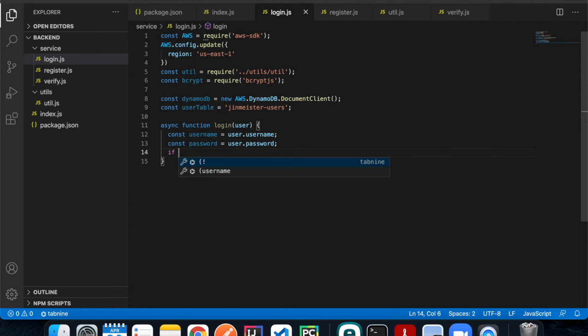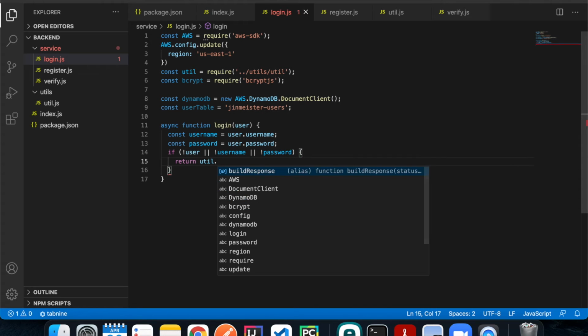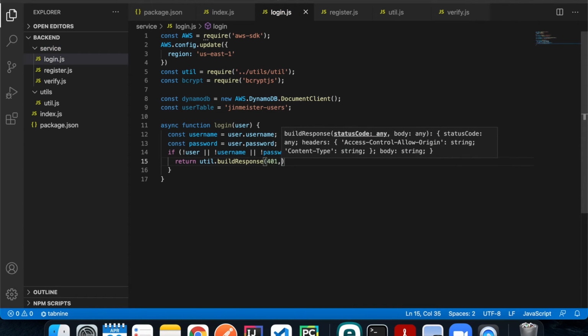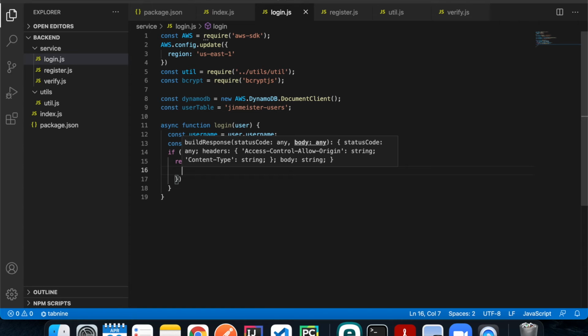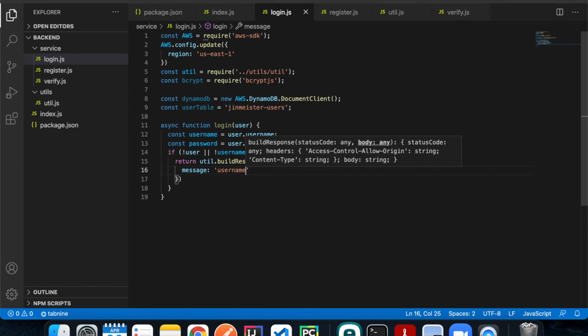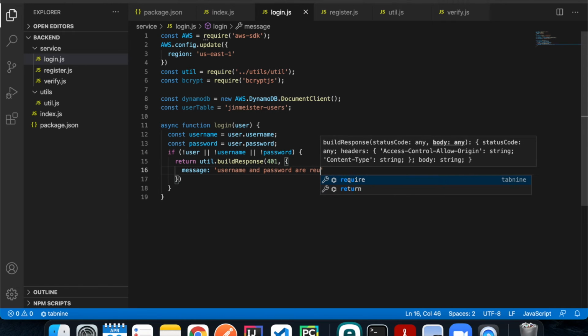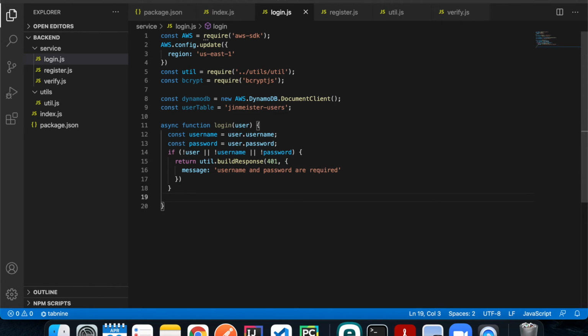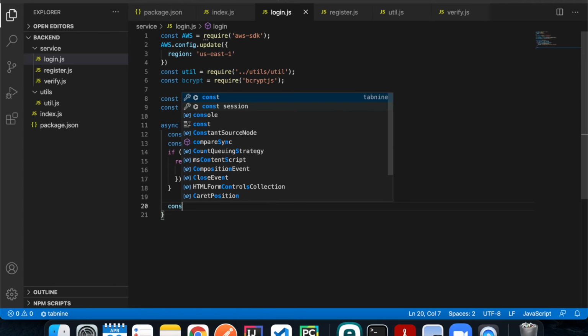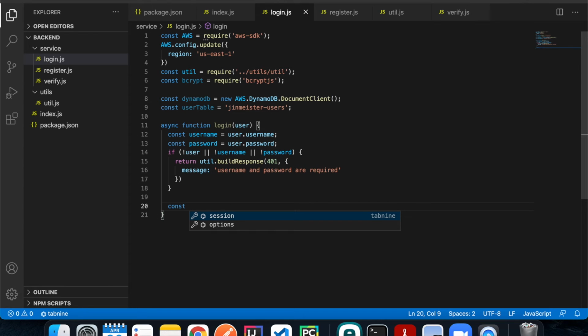And first thing we're going to check is if user is not defined or username is not defined or password is not defined, we are going to return 401 and it says username and password are required, and then we can do the normal logic. We're gonna first try to get a user.